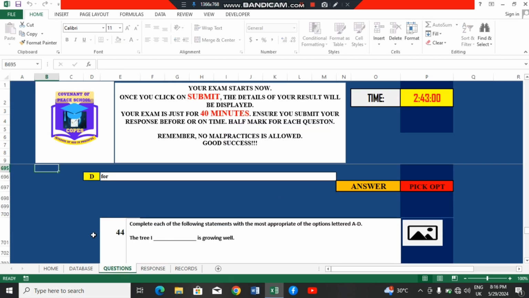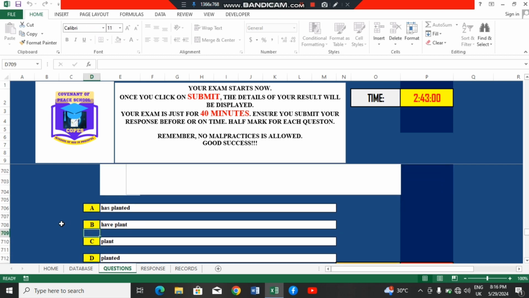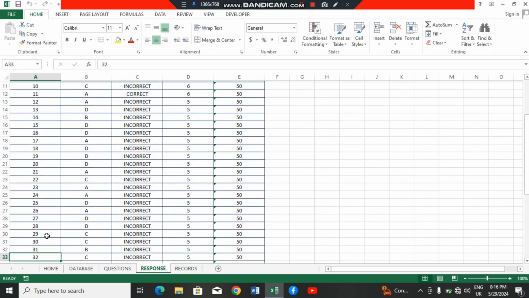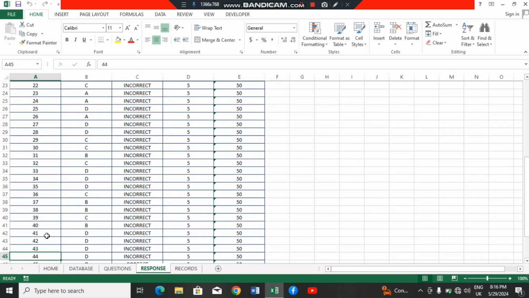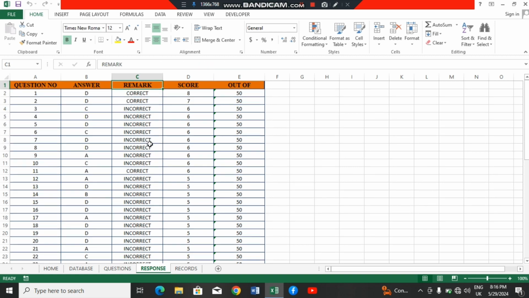Now, come to question. If the answer to this particular question 44 here, the tree I planted, is D. Now, let's go and check response. 44, it should be D. 44 D. Can you see? Okay, now this part, let's scroll up to see the remark.